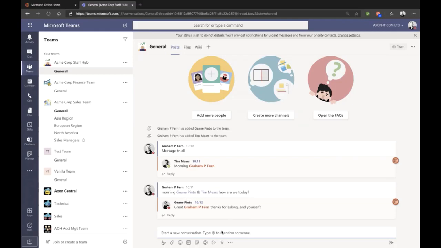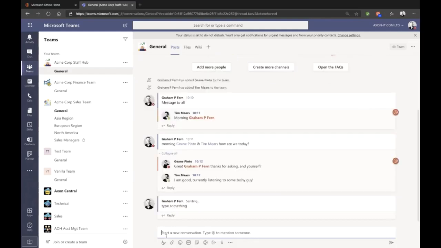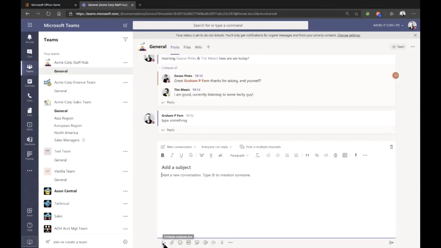Now, what happens if this is a staff hub and I want to get a message to all staff? And poor Tim's having to listen to me. What happens if I want to get it to everyone, like sending an email to all? So if I want to make things feature rich down here, rather than the quick fire where I can just type something and hit enter, bang, it's gone. Very quick fire. If I click the editing sign down at the bottom, the window expands.